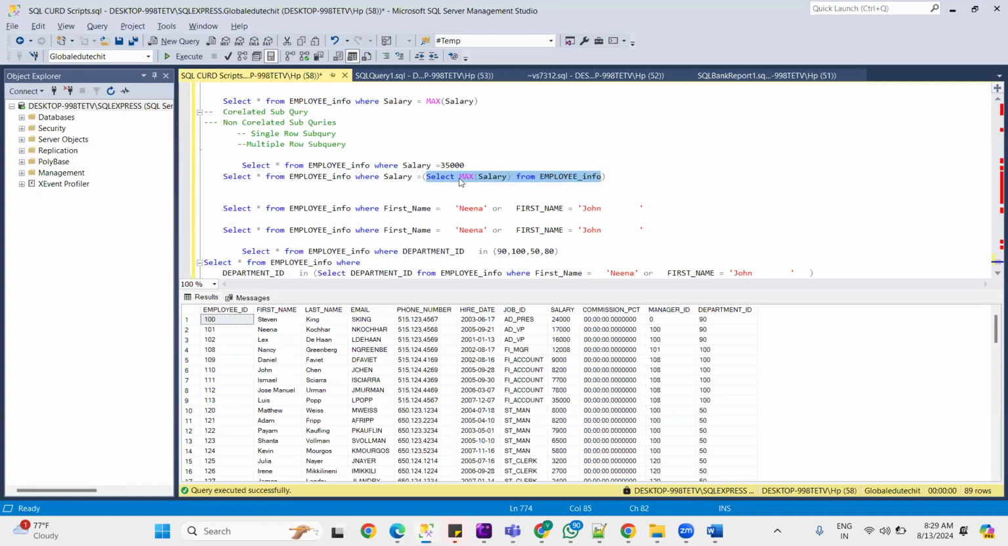In terminology, this is called the inner query, or subquery. This is the main query, or outer query. If you go for non-correlated subqueries, either single row or multiple row, it will execute the inner query first, followed by the outer query.